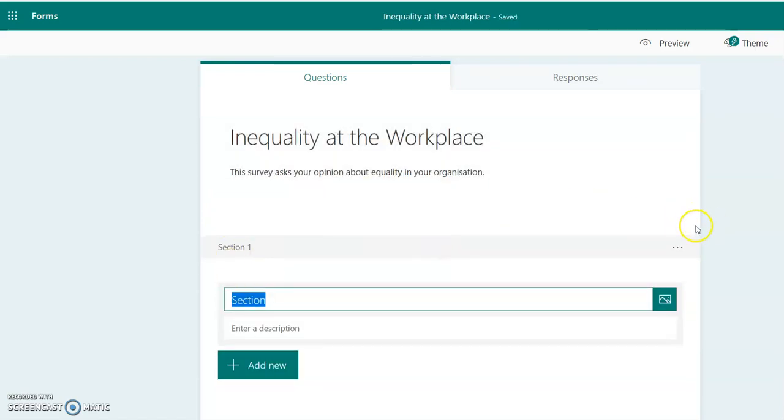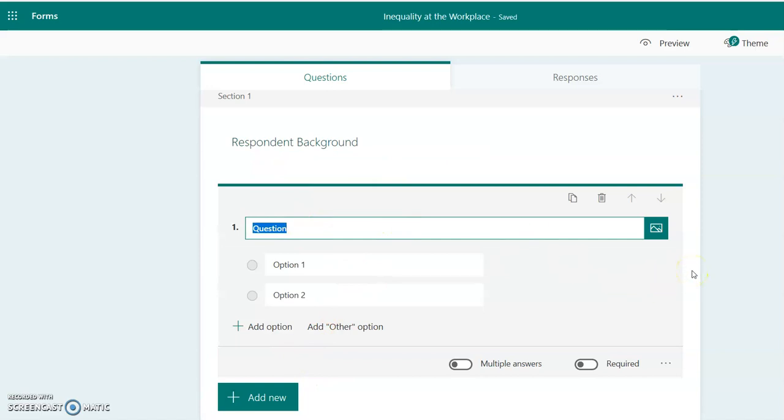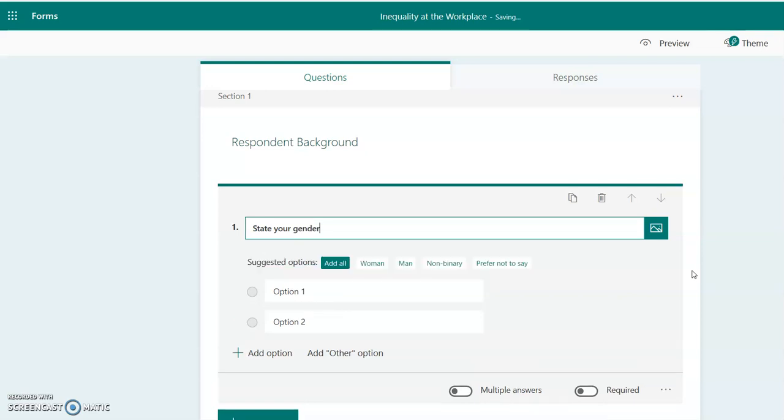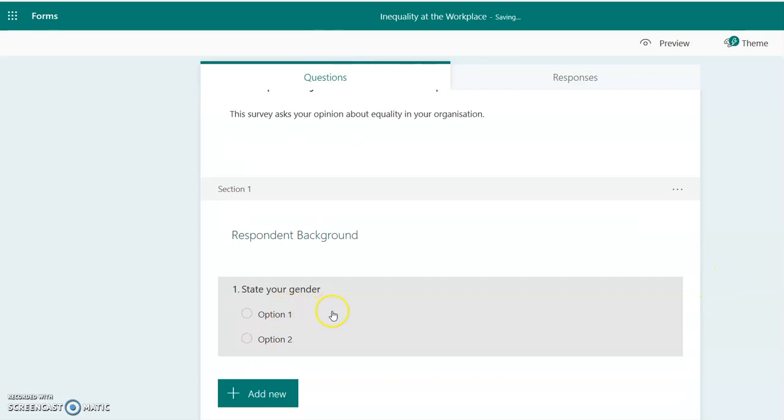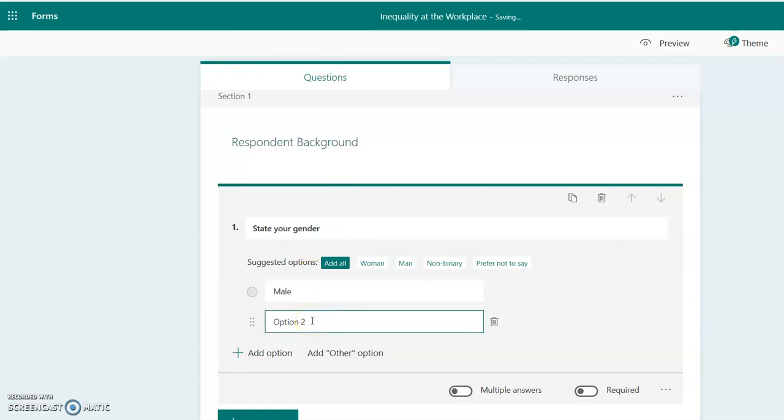So in section 1, let's call it respondent background. And then you can create the first question, saying state your gender, and then you can have the options here. So you can say male and female.